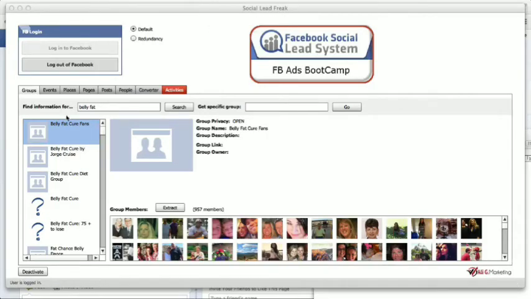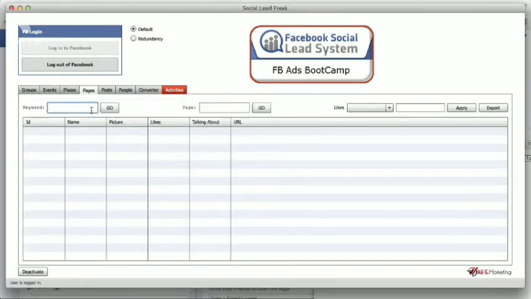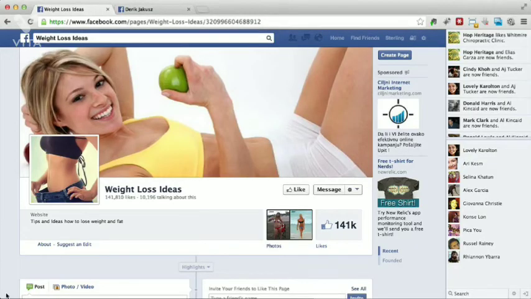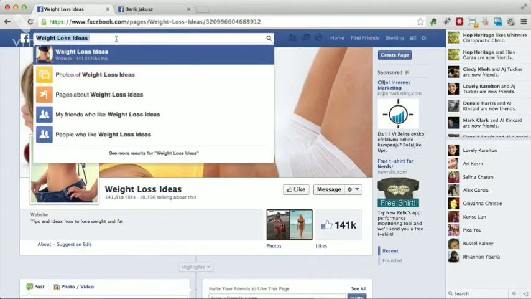I'm not going to save it. What we want to do now is take a look at some of these pages. And I also want to show you how you can search by pages. Another really unique method of doing this is by targeting people who are experts in this niche.